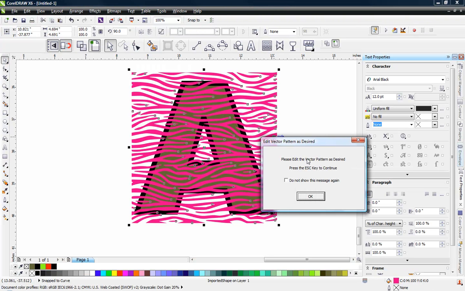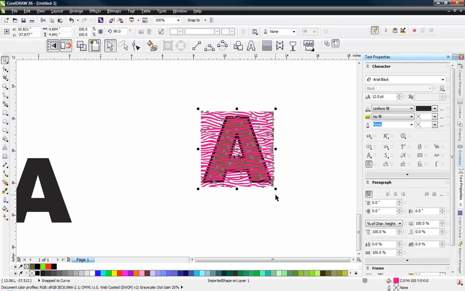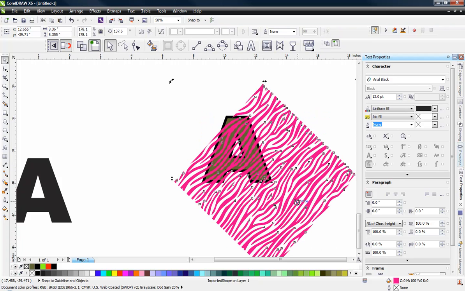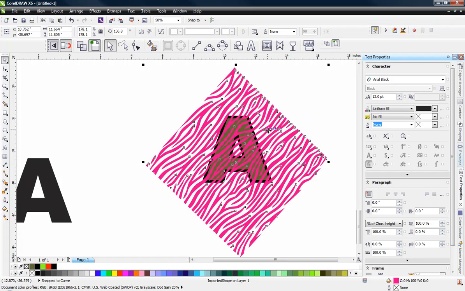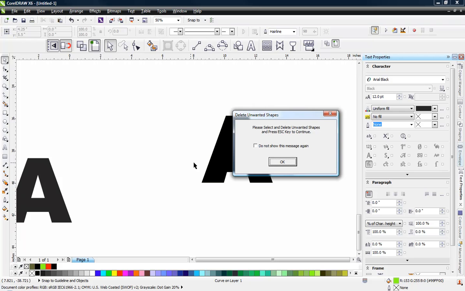Now it's telling us please edit the vector pattern as desired and then hit the escape key. So what does this mean? Well, this allows us to modify it. So we could make it bigger, we could rotate it, we could do whatever we want to with it. And then once we're happy with it, we hit the escape key. And then this is the part where it's a little bit tricky.